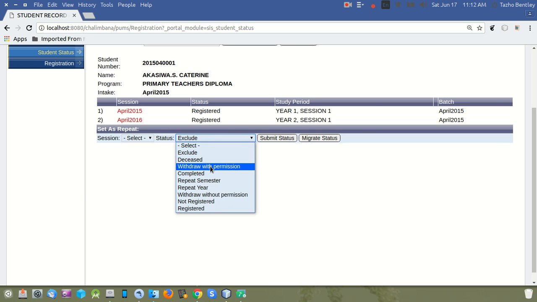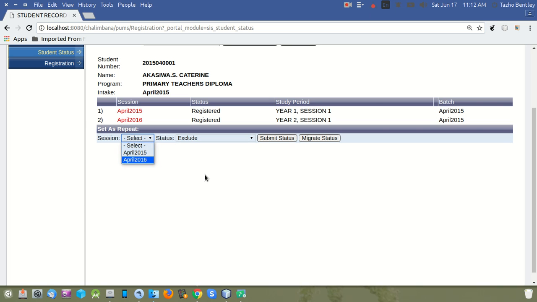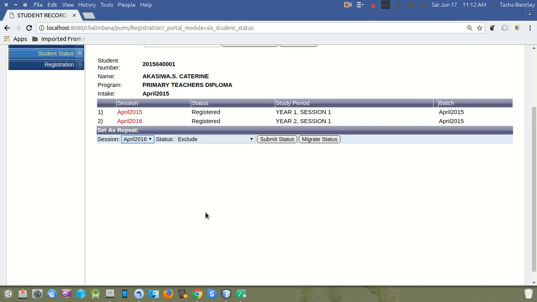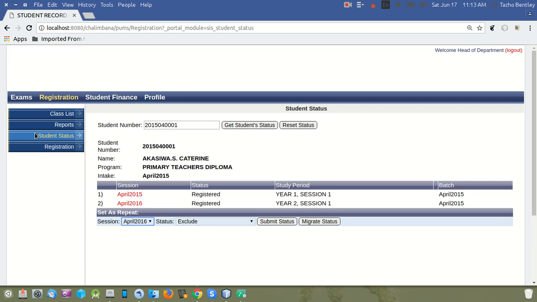And if they're deceased, if they withdrew, if they completed, you'll be able to correct some of those things. And of course, you can even choose for what intake, like maybe exclude for this intake, and you submit. That means that student won't be part. So basically, the student status gives you this control over the student, gives you a sense to see who this student is and if they're registered or not.